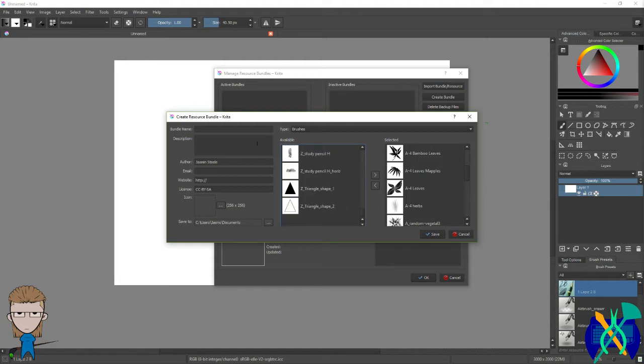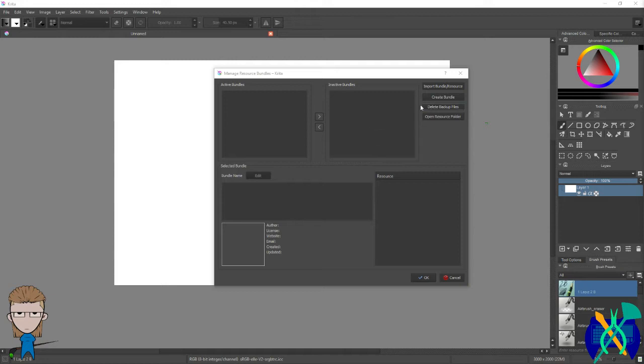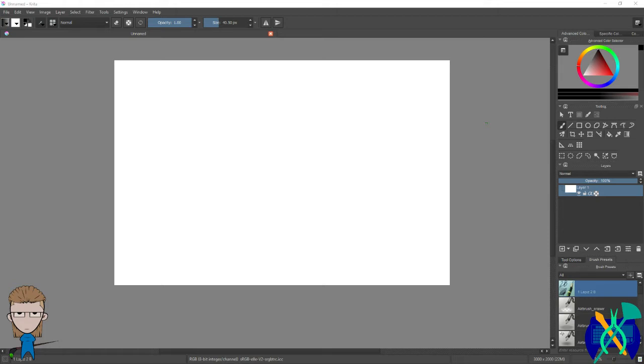That's why. Okay. Type, brushes, bundle, name, vegetation. These are not mine though. So we're going to do that. Oh, this is actually going to save it as something. So does that mean... I don't know what that means. We're going to find out. Where did that put that?